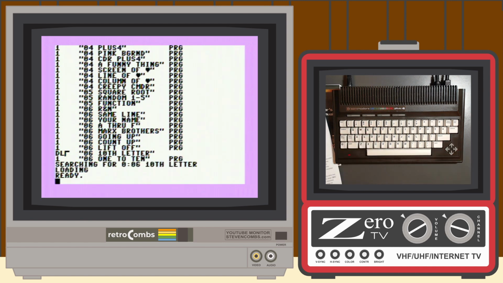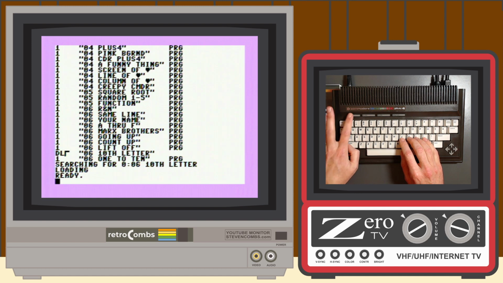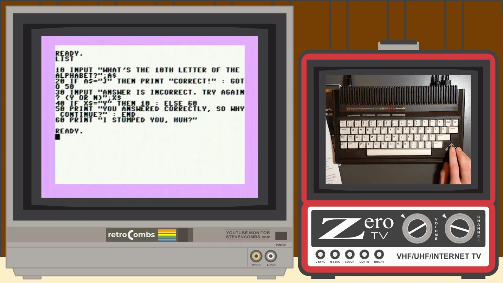Now, before I describe the program, let me tell you the program example in the book was a disaster. So I had to make several corrections. So what you're going to find in my example is a corrected version. So the first thing we do is we ask for input. That's that A string. What's the 10th letter? The next thing we do is check to see if the value is correct. If A string is J, then print, hey, correct, you got it right. Now go to line 50.